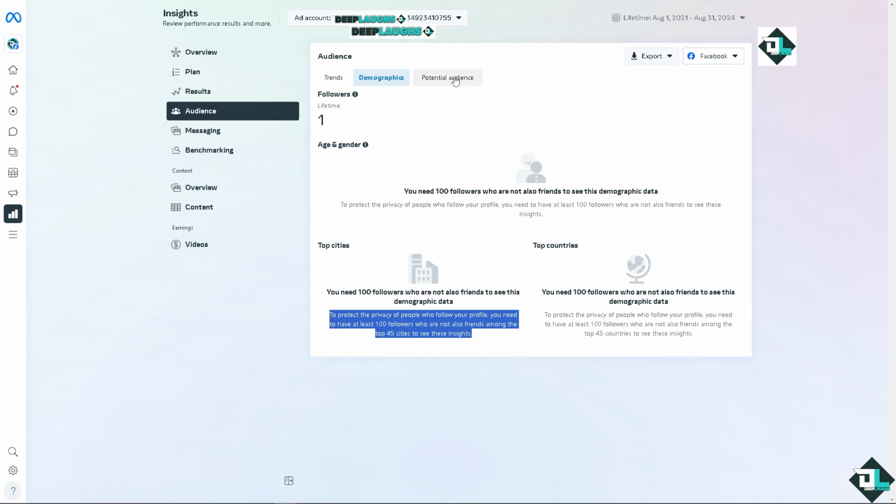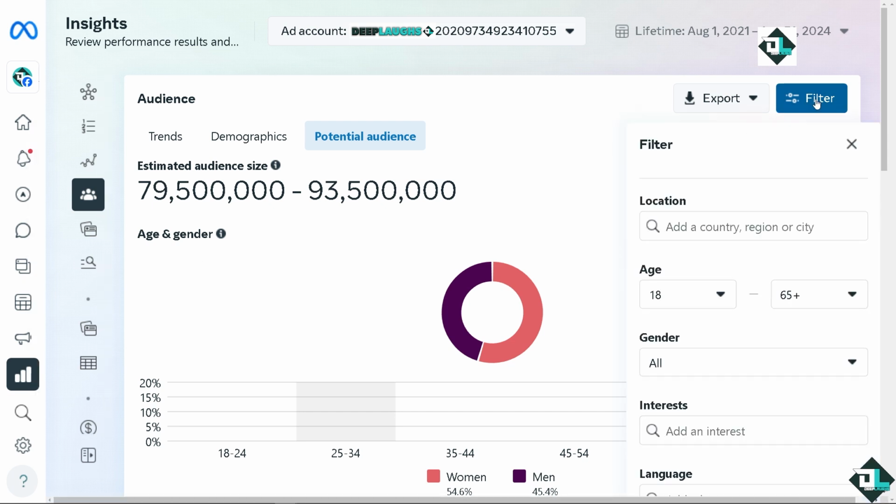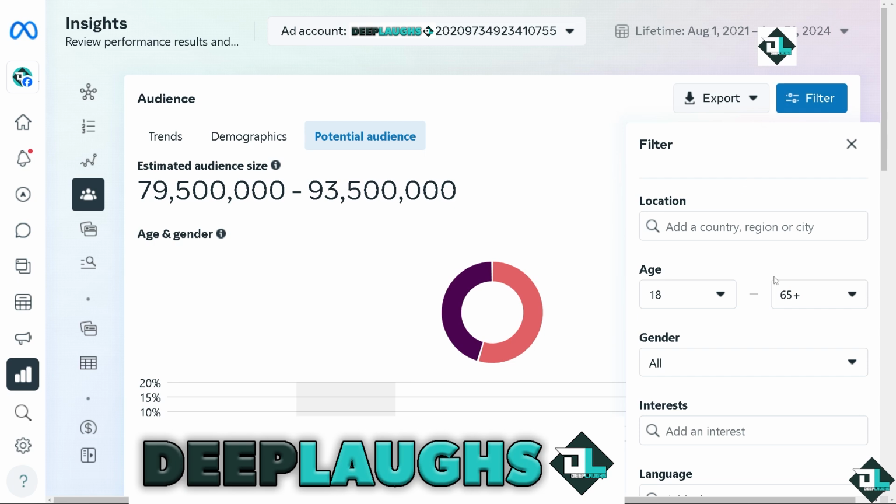If you click on the potential audience tab, you see the estimated audience size is around 79 million to 93.5 million. All right, age and gender, and these are going to be the statistics: 20%, 15%, 10%, 5%, and 0. And the colors are for women and men. You see there's going to be an option here on the filter. If you click that, you would have an option for the specific location, age, gender, and interest.